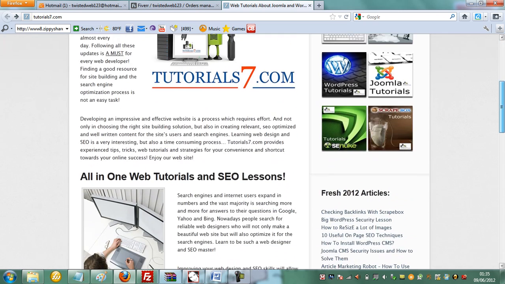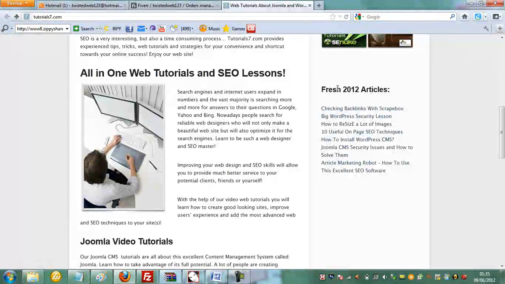Now we come down further on your homepage, and here we can see fresh 2012 articles. It's good that you've listed your newest articles, however they're not really standing out to me. Just having text links isn't a great way to entice me to click these articles. So what I recommend you do is have these text links, but also have the thumbnail of an image inside the article as well. This will motivate me to click and it will grab my attention.